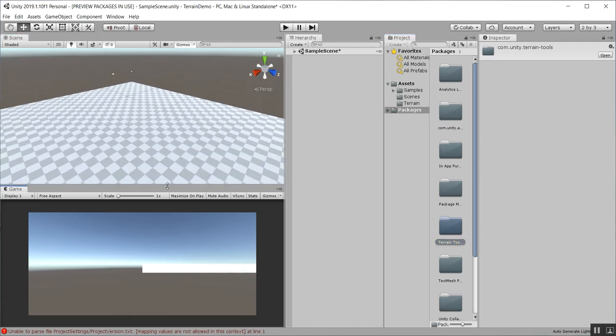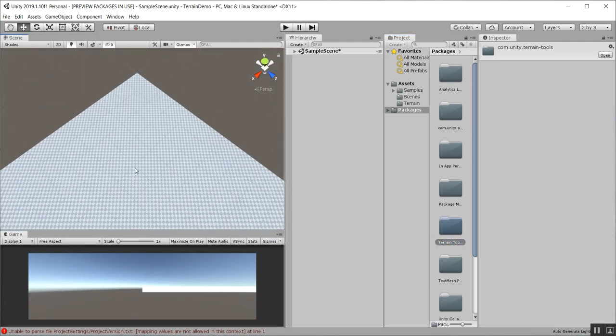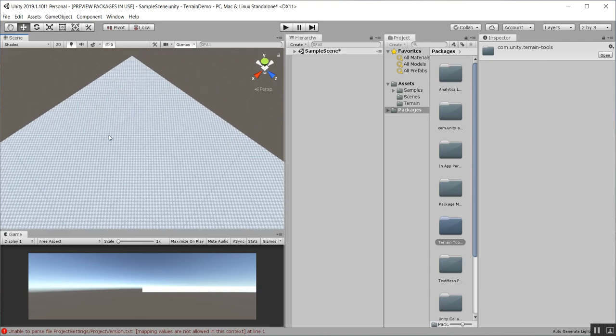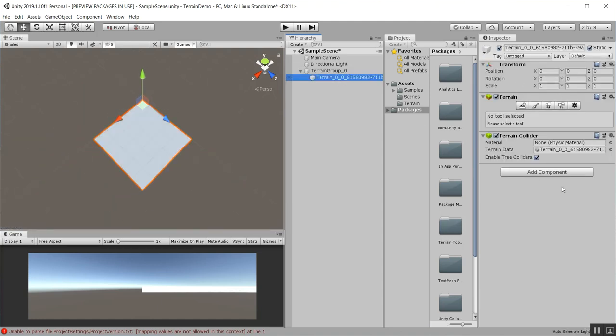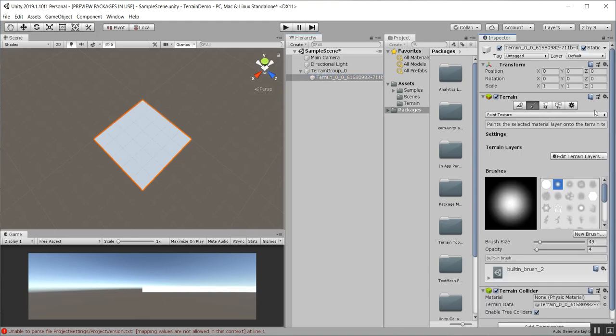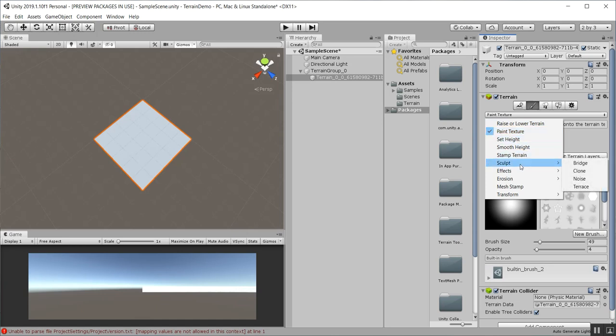So with our terrain in the scene, what we'll do now is we'll just have a little look at the terrain tools that are available. So what you'll need to do is in your hierarchy, which is here, you'll just need to actually click on the terrain in the hierarchy, and you'll see this in the inspector panel. So what we're going to do now is just have a look at the sculpting tools. So if you click on the paintbrush, you'll see a drop down here with various things allowing you to paint the texture, sculpt the texture.